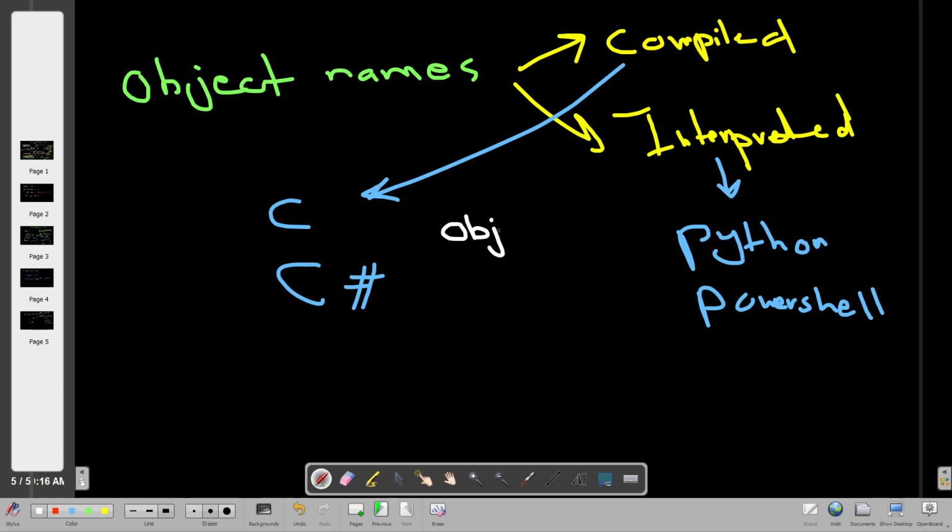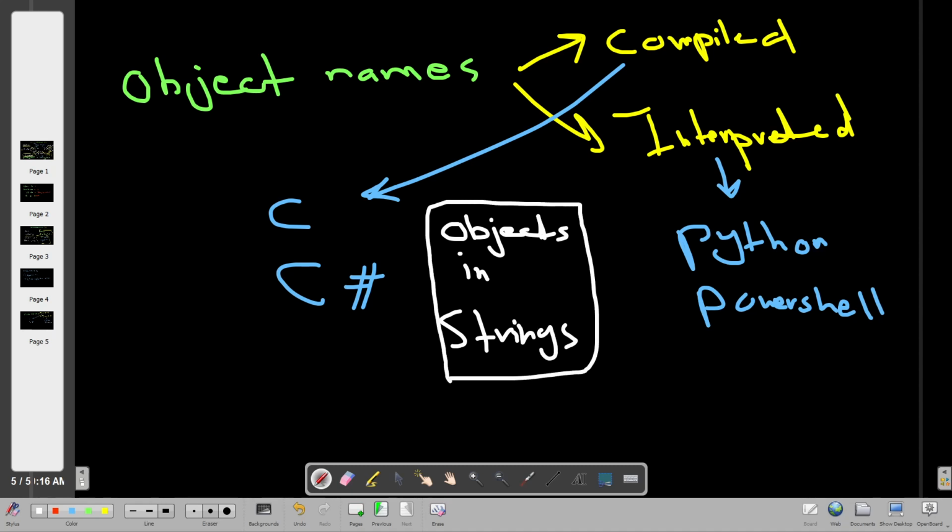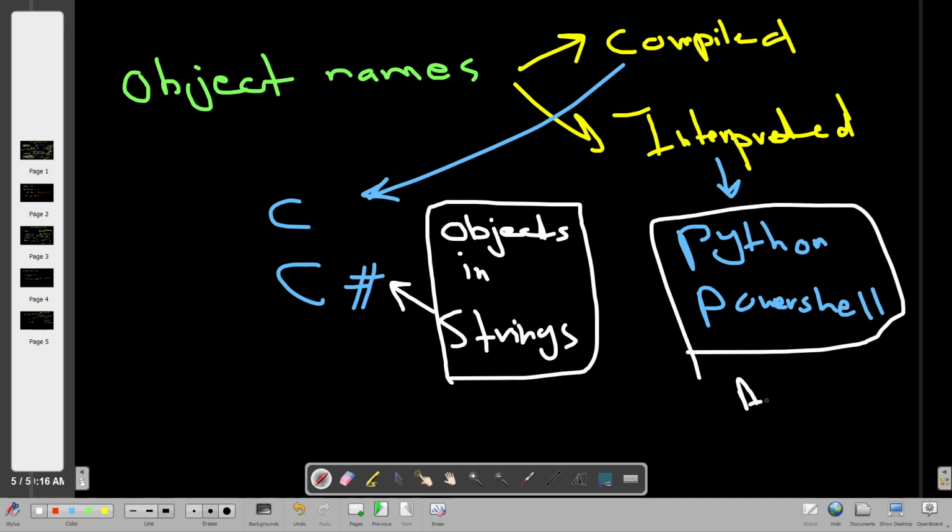Objects in strings. These are the objects important in compiled language. We have to obfuscate or focus on obfuscating these objects. But in interpreted language such as Python and PowerShell, here all objects matter. All of them have to be obfuscated. Okay.